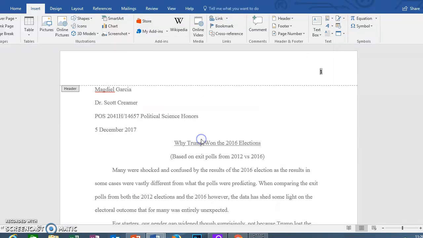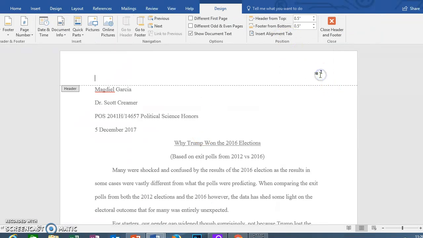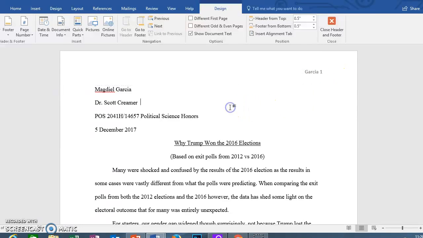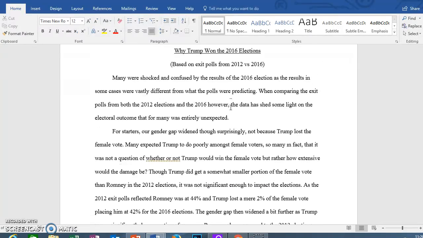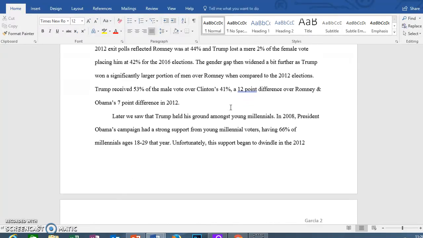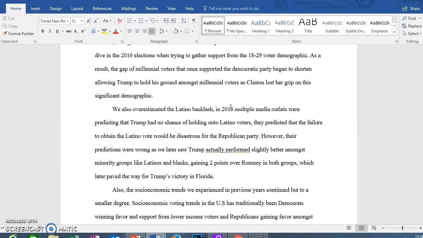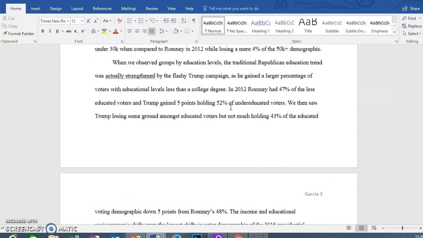So I go ahead and I click on that. And then here, right in front of the number, I'm going to click, and you're going to write the author's last name. In this case, it's my paper, so my last name would be Garcia. Put a space between the name and the page number. Double click on the actual document, and there you have an example of a perfectly formatted MLA paper.